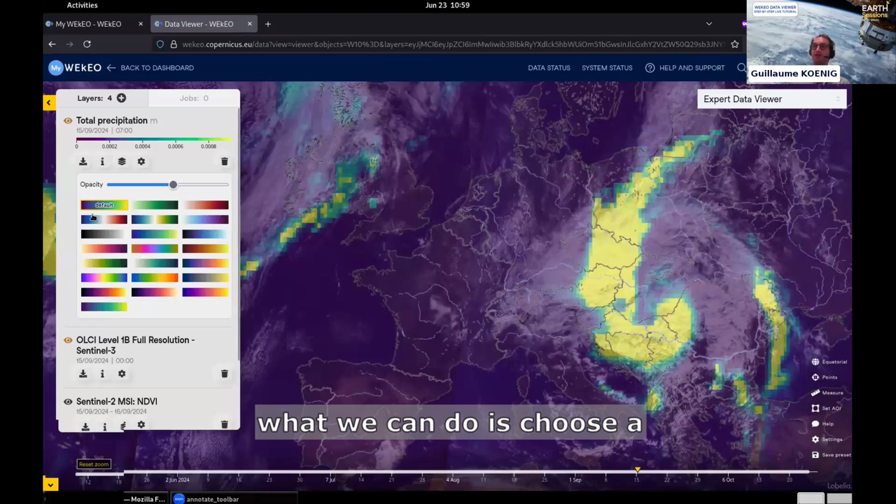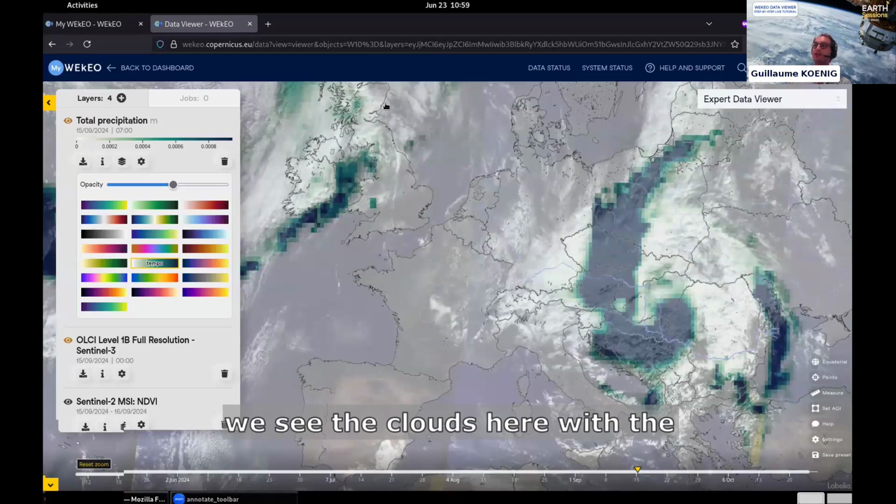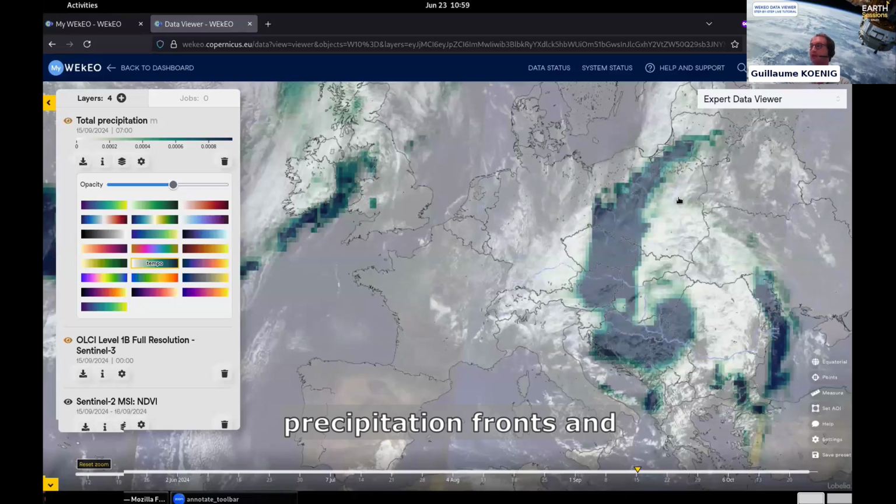So what we can do is choose a different color map, and ideally it would be a color map that has a lighter color on the lower values, so that this purple haze becomes more transparent. So I can go for this color map, the Tempo, because it's basically white at the lowest value. And here we see the clouds, with at the limits of the clouds a precipitation front. And the same thing here with the tempest. We see that at the limits of the clouds, we have a precipitation front on Eastern Europe.